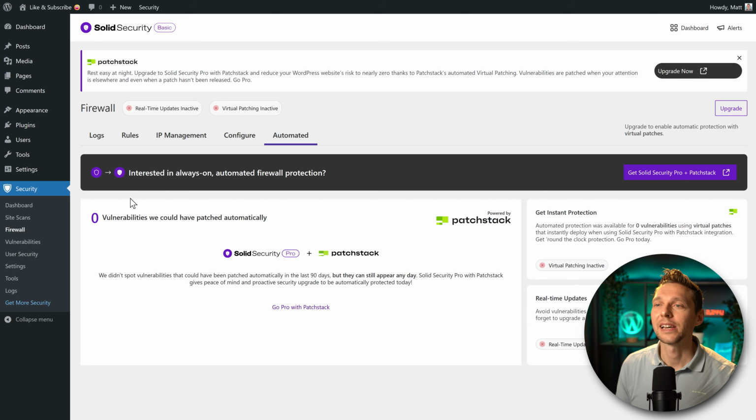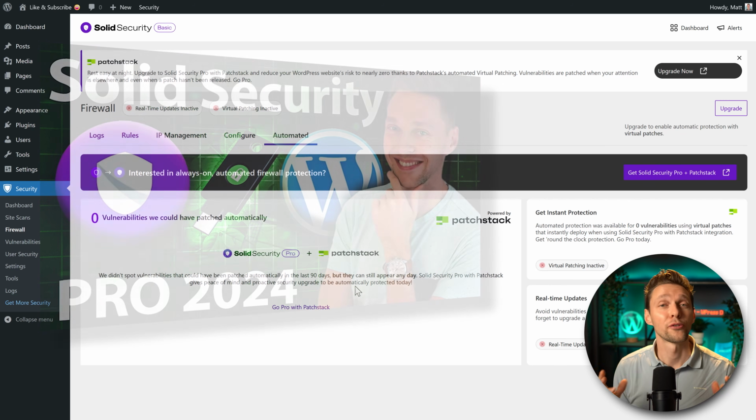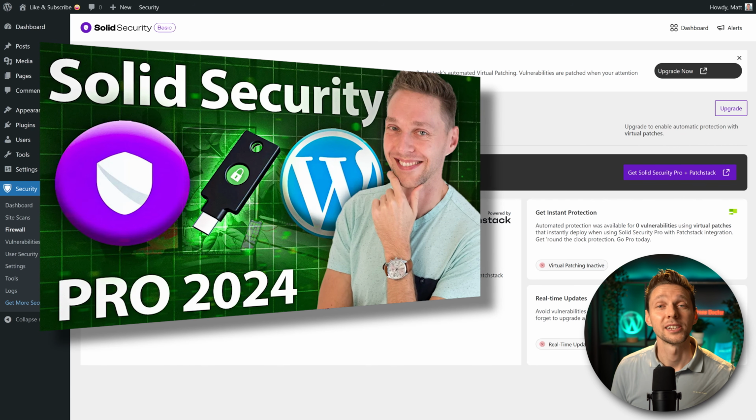And in here, you can turn on automated firewall protection if you get Solid Security Pro, which is a really big upgrade from Solid Security Free, or the basic version like we are having right now, because the Pro versions integrate Patchstack really well, immediately secured, and you can also use passkeys to log into your WordPress website. Might be very interesting for your website, so please check it out. I've also created a big tutorial about it so you can learn how to set it all up.